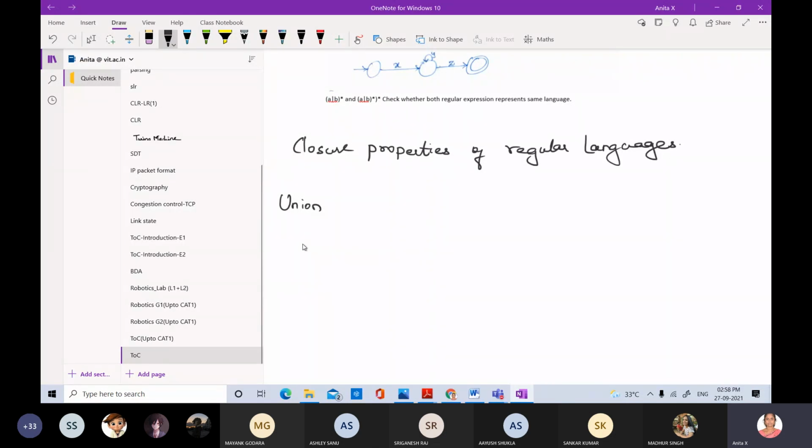Let us consider a regular language L1 and another regular language L2. Please make a note here: L1 is a regular language and L2 is a regular language. We are going to see that L1 union L2 is also a regular language.